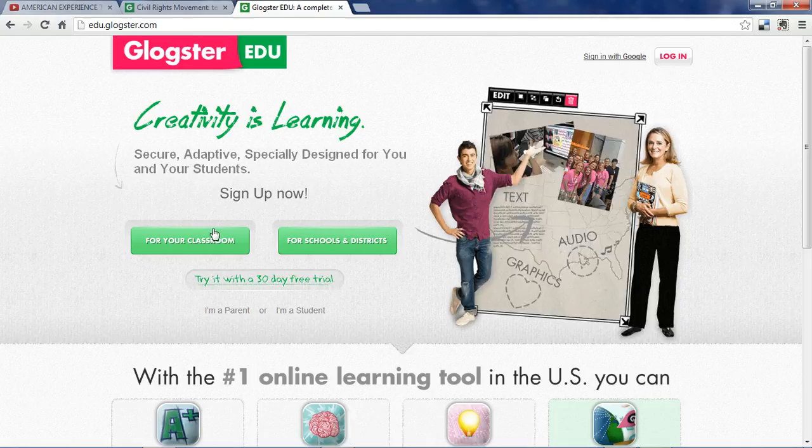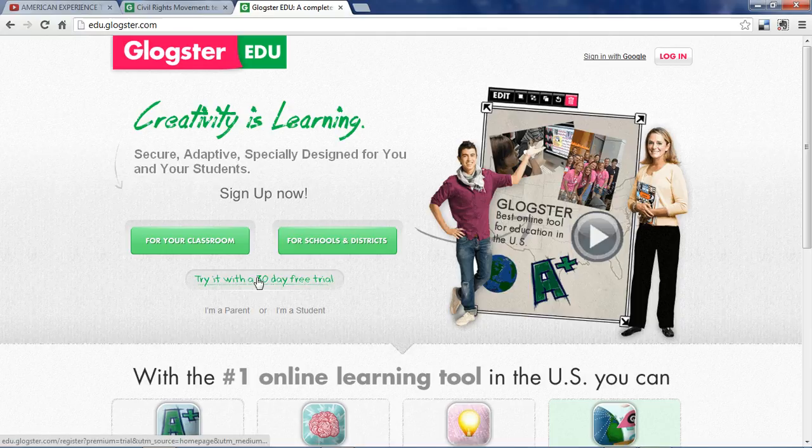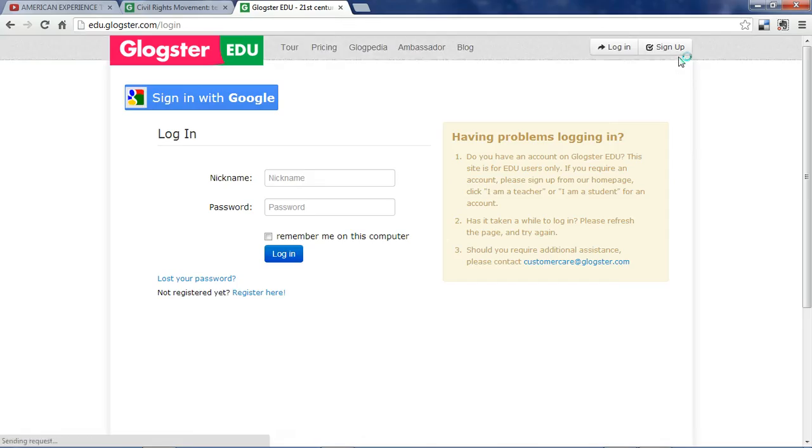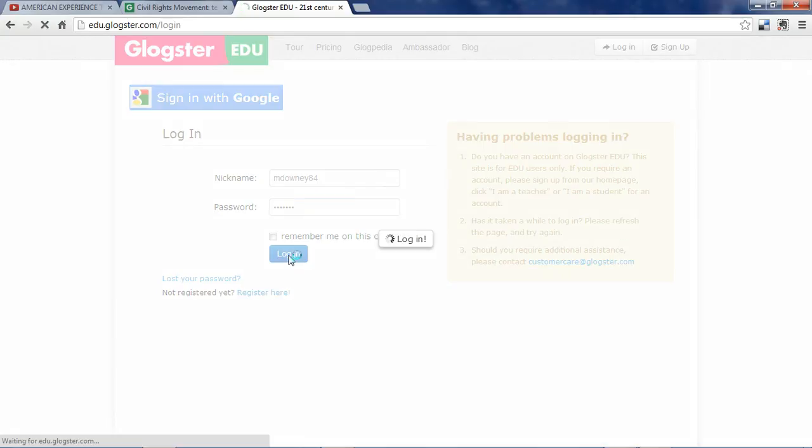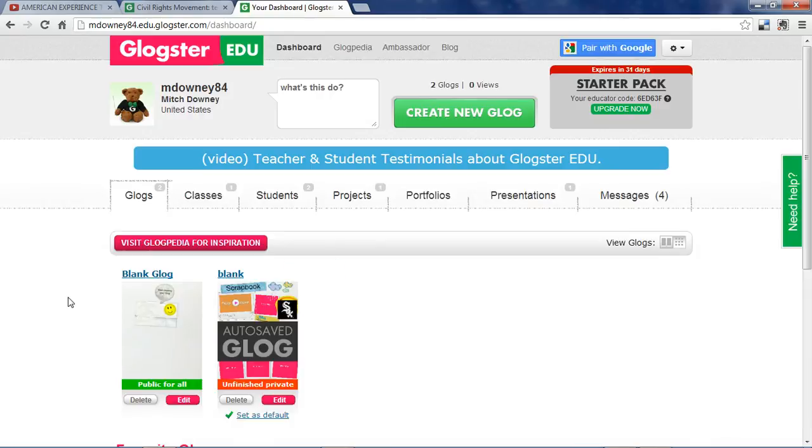So if you're a teacher, you can sign up using these buttons, or if you're a parent or a student, you would navigate to here. But I already have an account, so I'm going to log in. And again, this is a different account than the one on Glogster.com. They are not overlapping in any way. So log in. And this is the basic Glogster EDU interface.